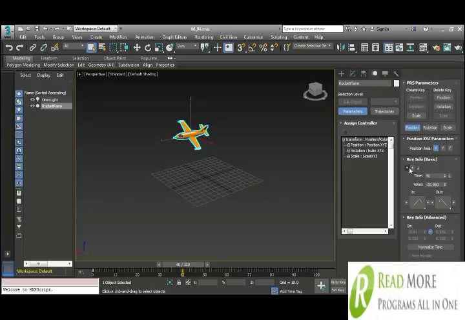I can also step through keys. So in this case, this is key number 2 for position. But if I go here, I can step to frame number 1 for position. And notice how it hopped over that rotation key. This is just working with position.